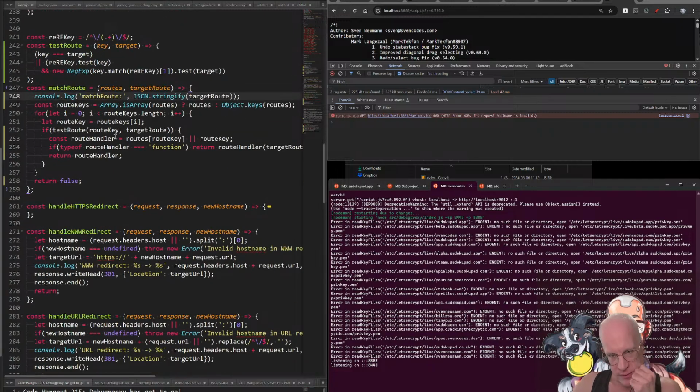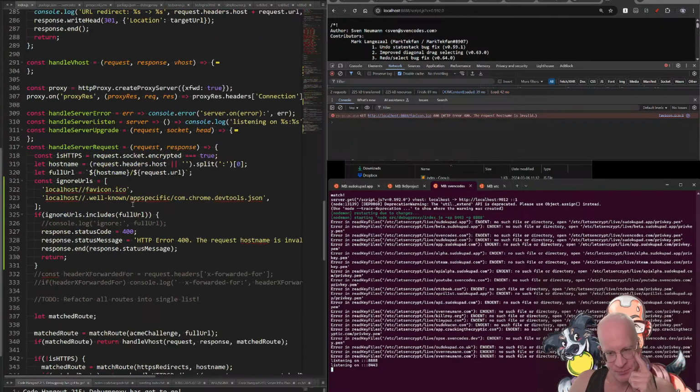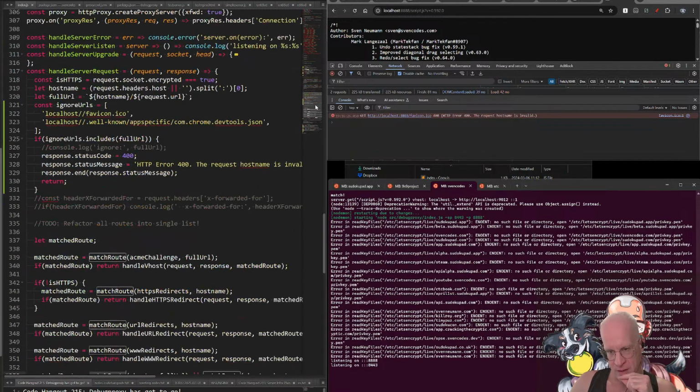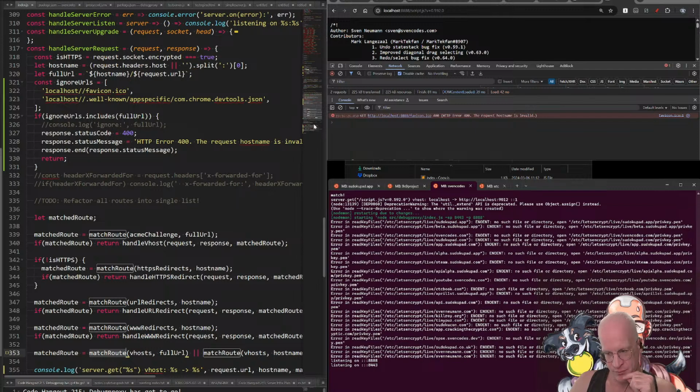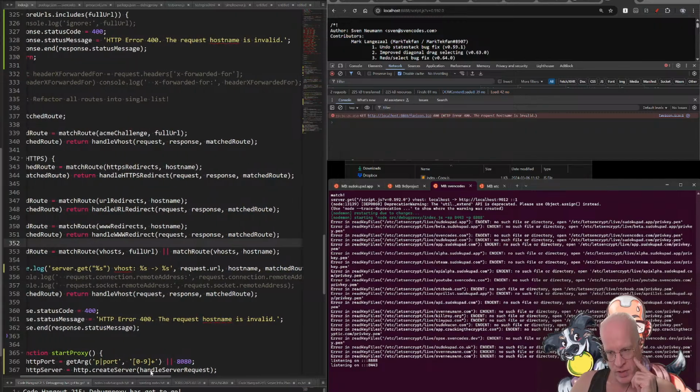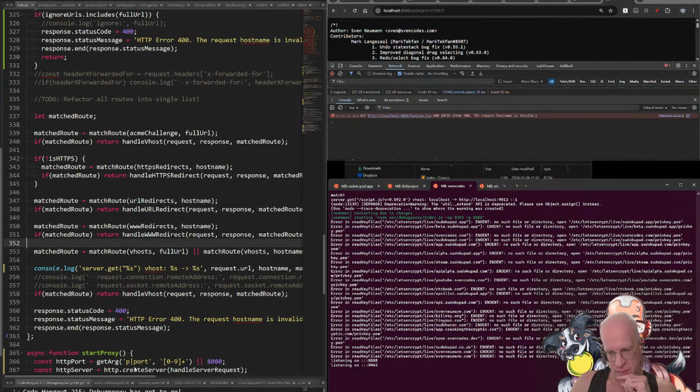Okay, so we have got our route match. I'm just going to call it route. Once we have our route match, what I want to do is turn this into a single match route with a long list of things that have different sort of arguments and handlers in it. So match route, or match route vhost or full URL. So this checks full URL and host name separately. Ugh, I don't know if I like that.